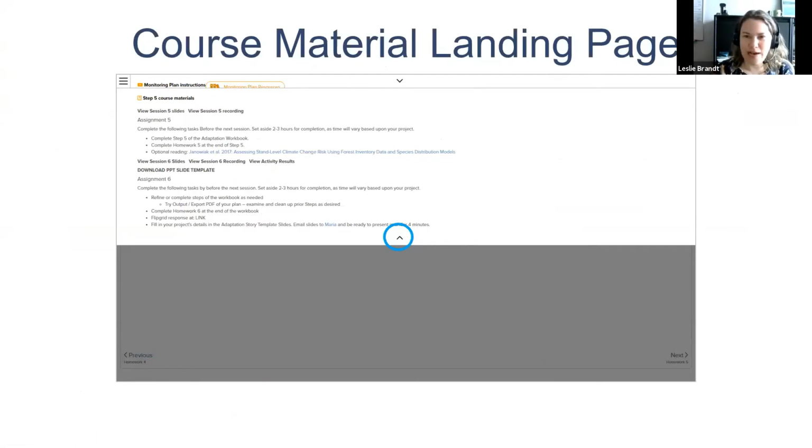So we're at step 5 right now. And once you're in your workbook, what you'll want to do is go to the step 5 set of questions on the left side of your screen, or just pick next. You'll get those course materials, how you always do on the landing page. In there, you will find an optional reading, as well as the slides and the recording as usual.